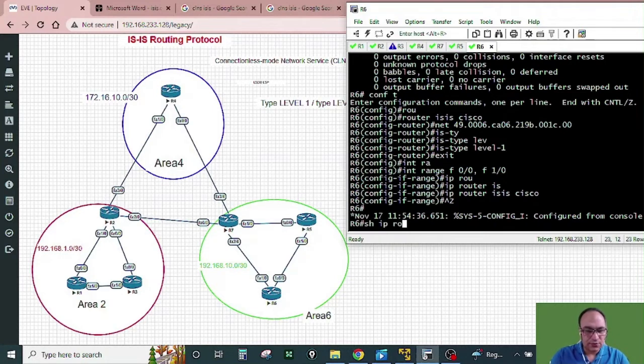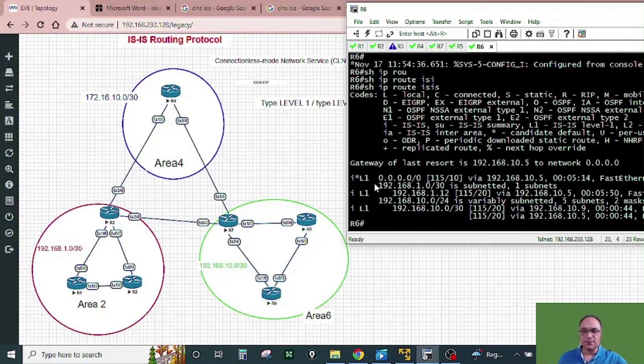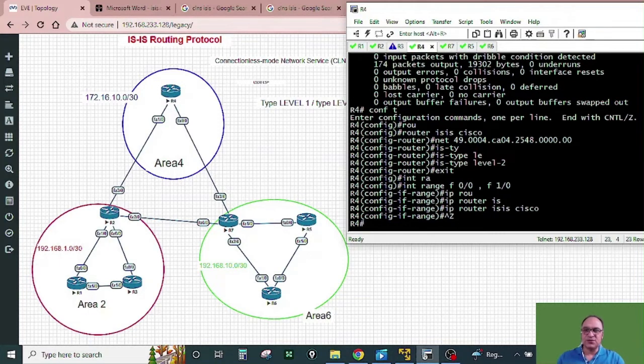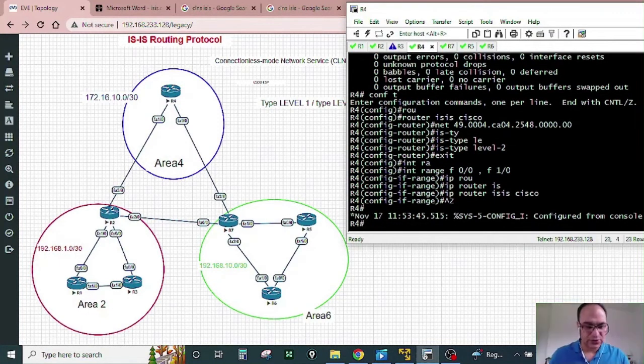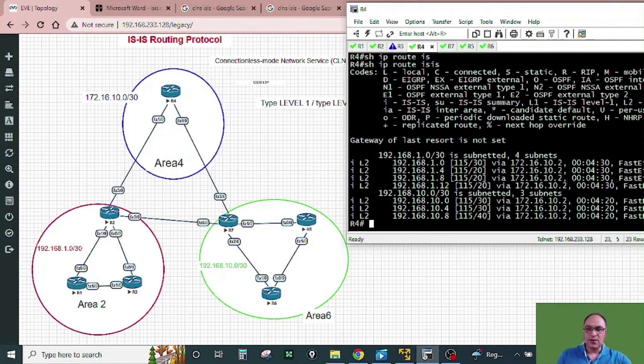Show IP route ISIS. Okay, we have a default gateway here. So when we set the type 1, 2, it means these routers will be the gateway. But let's go and check R4. We set it as just level 2, not 1, 2. And if I say show IP route ISIS, you can see there is no default gateway here.